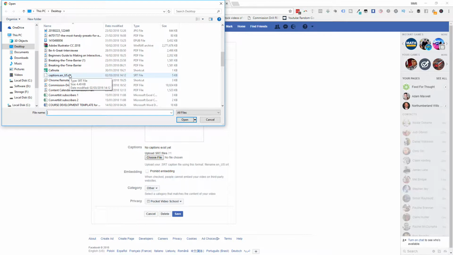You can't just upload it as an SRT file as it gives you from YouTube. You need to make a slight adjustment to the file extension, and the file extension is just the bit that comes after the name, after the dot. So what you have to name it is whatever the name is. So as I say, I use captions on this occasion. It could have been the title of your video, and then you would put .en, which means English, then _US .srt.